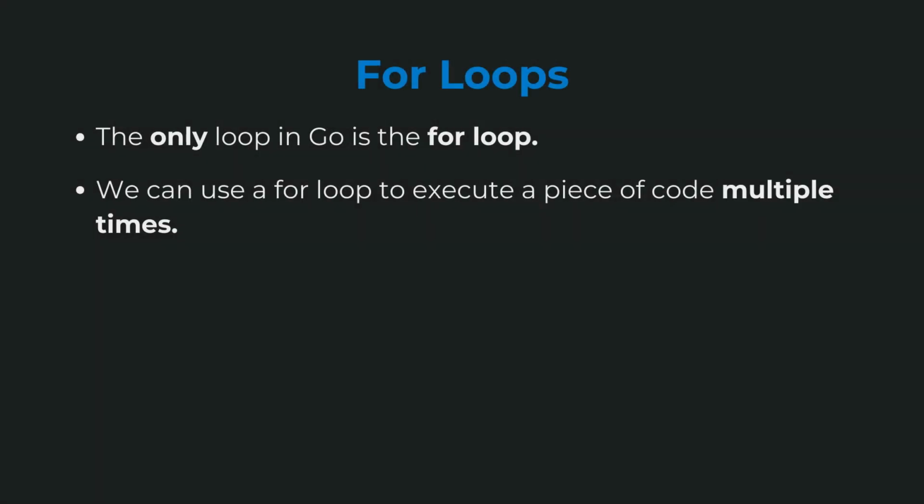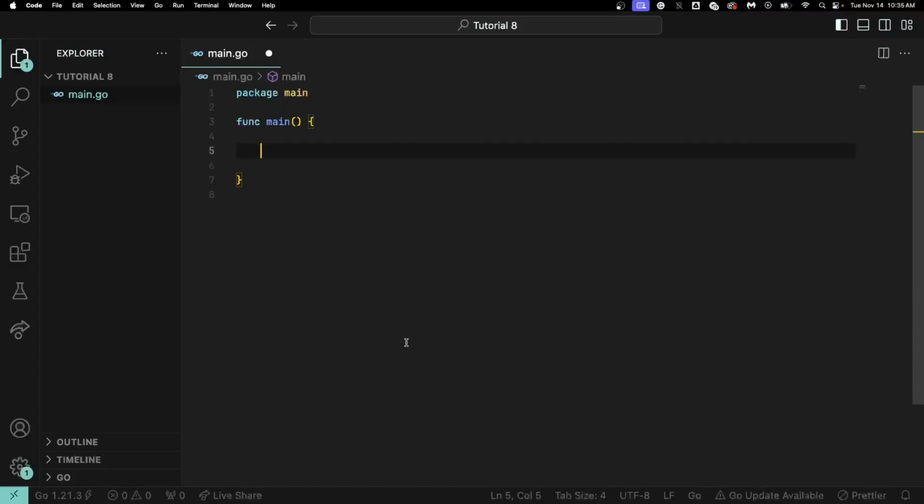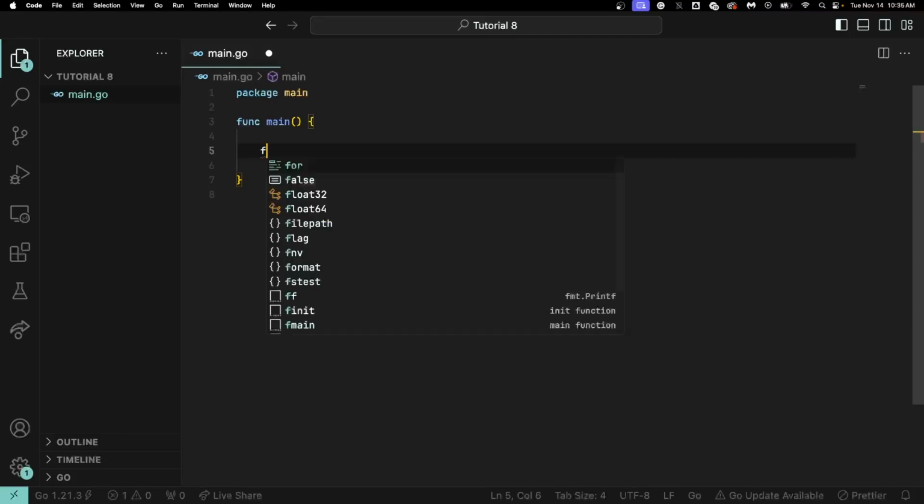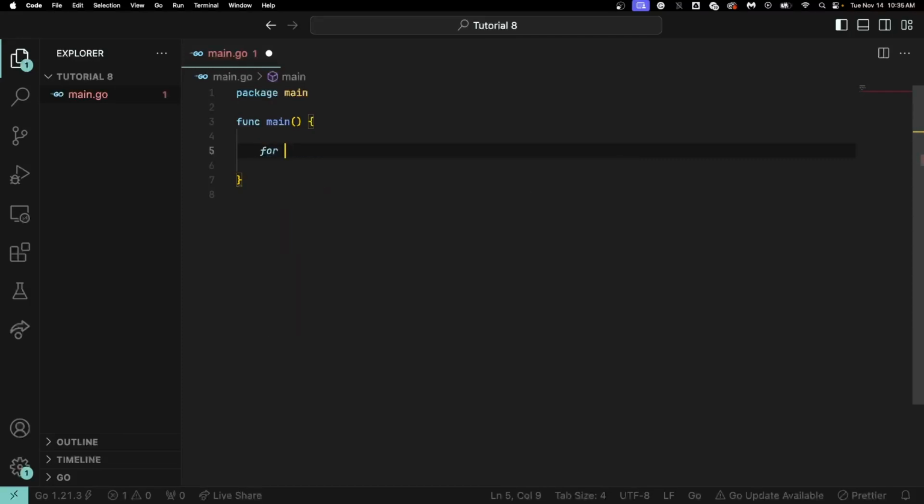Alright guys, so the only loop in Go is the for loop, and we can use a for loop to execute a piece of code multiple times. So let's go ahead and make a basic for loop. First I'm just going to type for, and now we're going to give our for loop 3 statements. They might seem a bit complicated at first, but it'll be easy to understand once we're done.